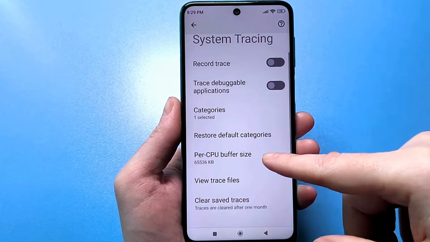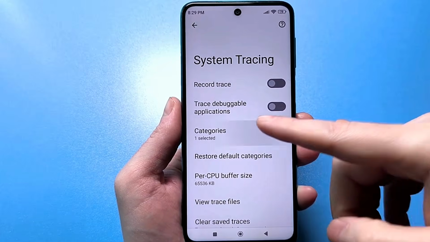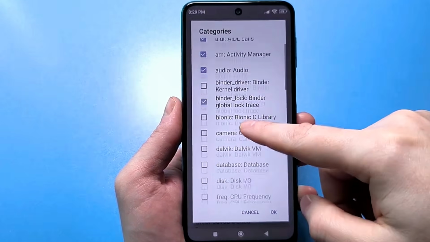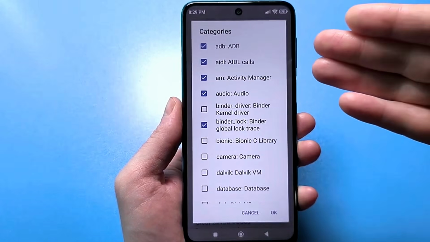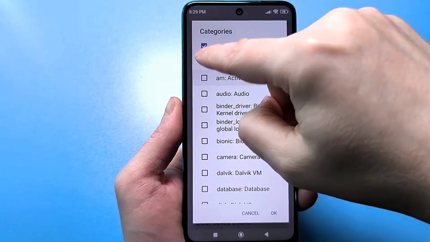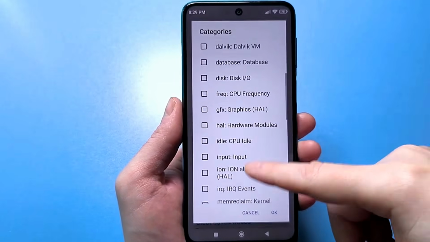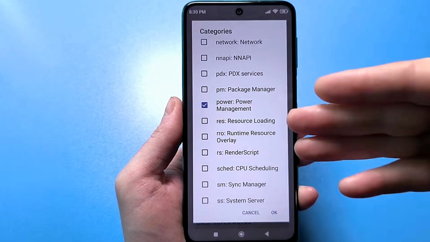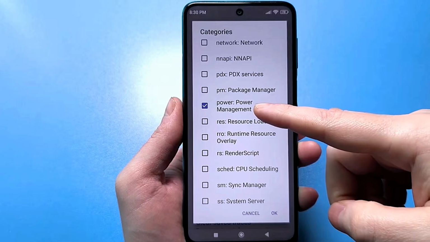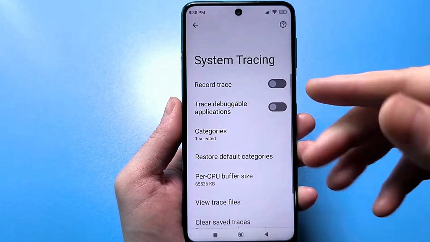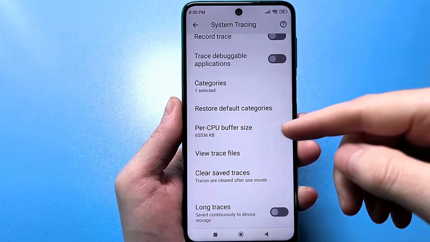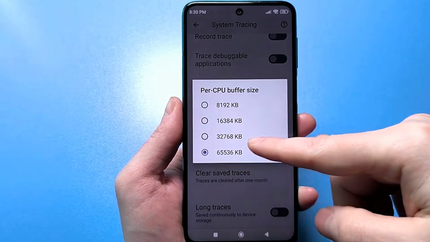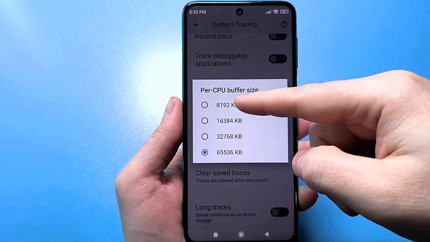Then there are categories. I already have everything checked here. Have different boxes checked. Maybe 10 or 15. Basically uncheck all of these boxes and just leave one. It may or may not be enabled. Power management. Click OK. Next, buffer size for each processor. I have it set the same way. The default is 8000K, so set it to the maximum available.